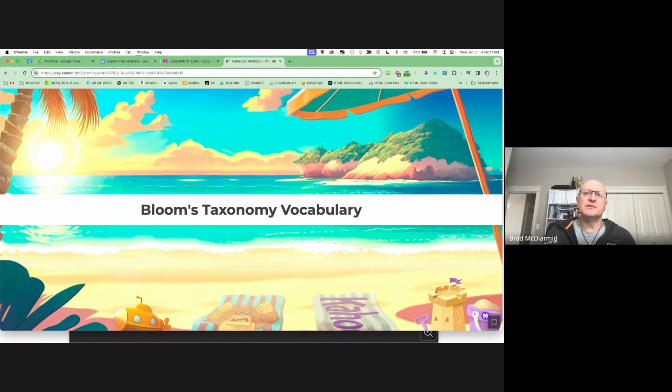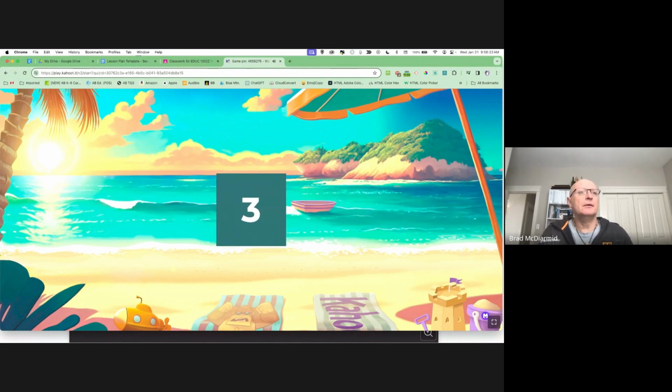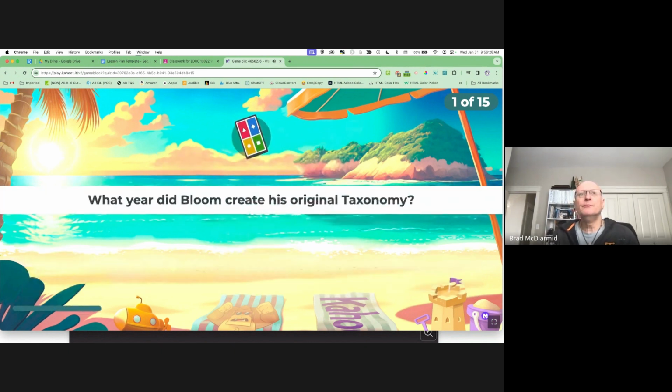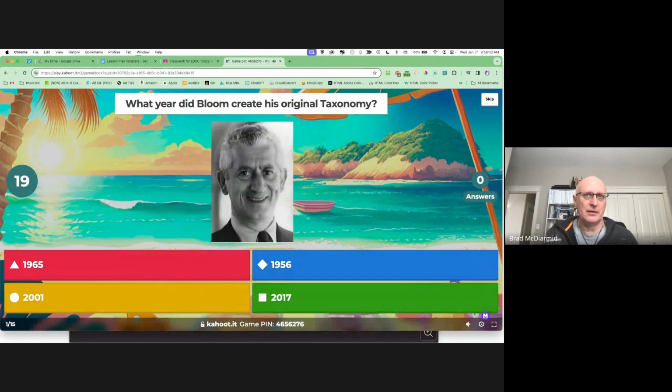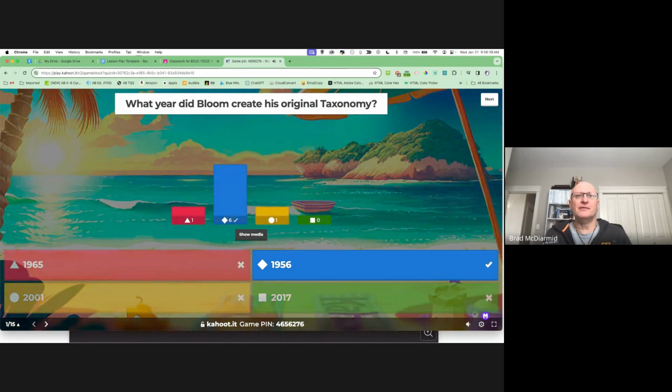Bloom's taxonomy, and this is all about Bloom's again here. Let's see what you can remember about Bloom's. What year did he do his original taxonomy? Remember, in class we talked about there being three versions of it. The original version was in 1956, correct.